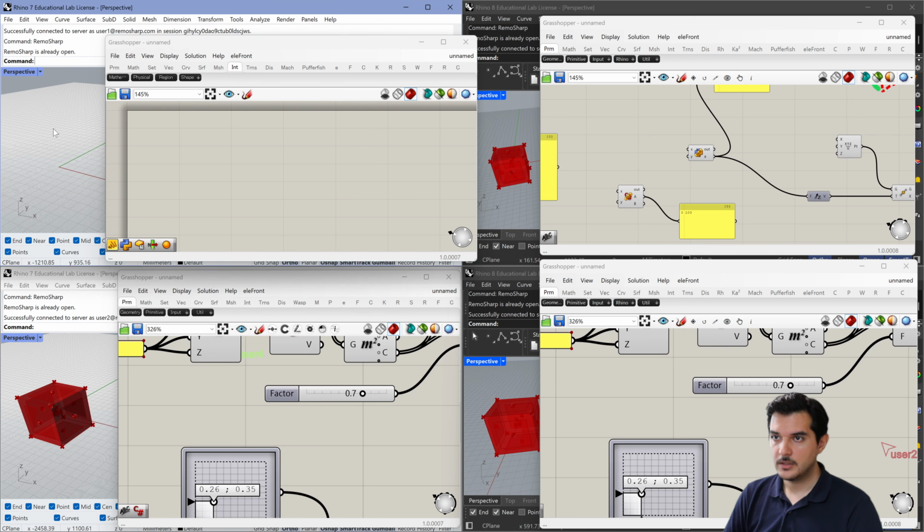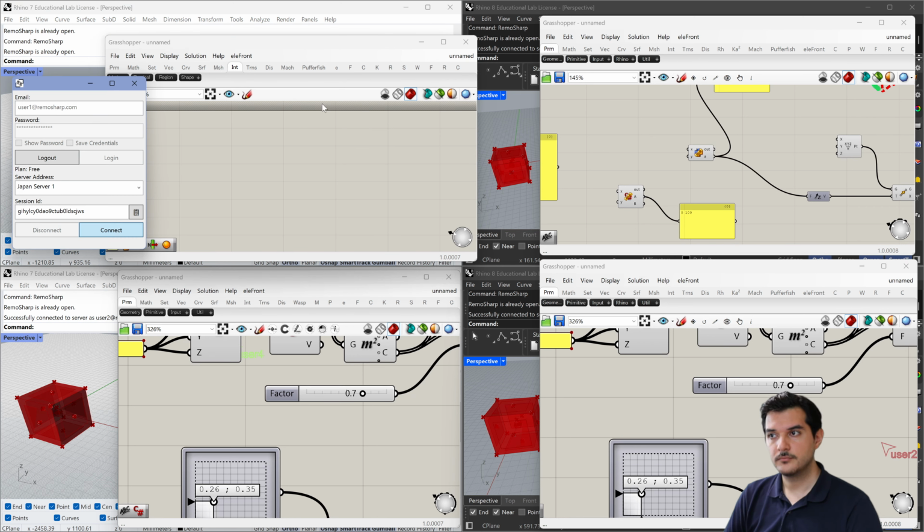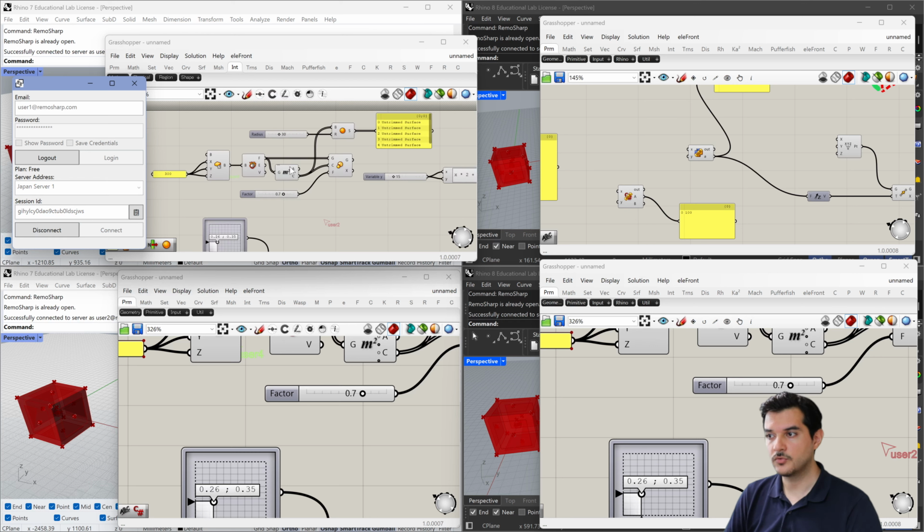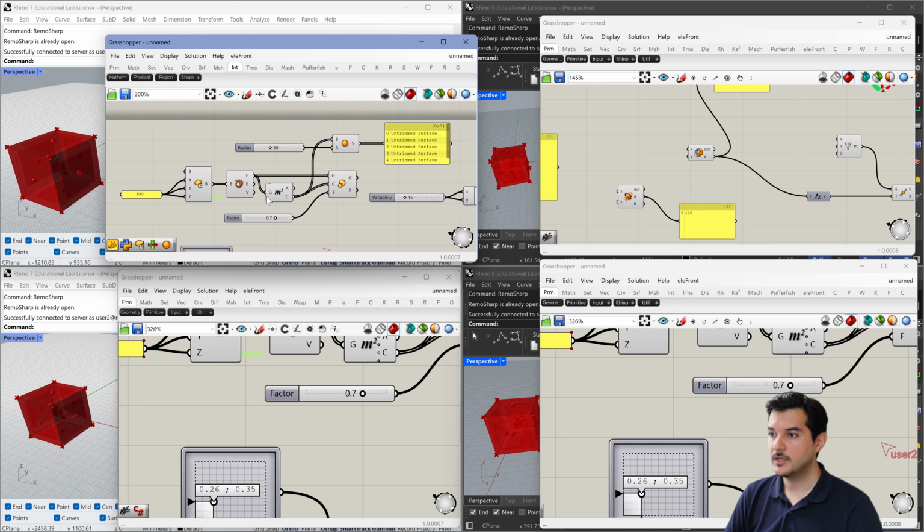But if I connect again, there we go. We have, of course, all of those nice components coming in. On top of that, we have these buttons come. So let's get to it.